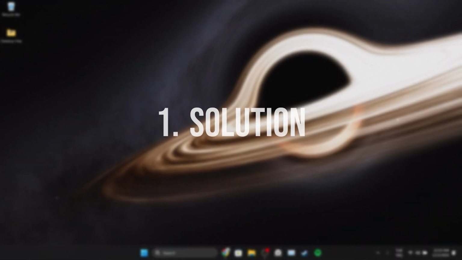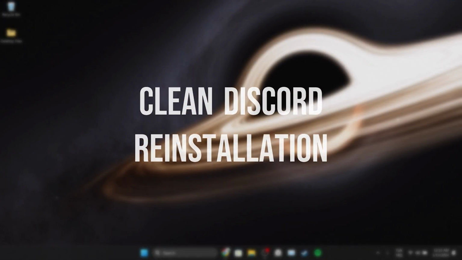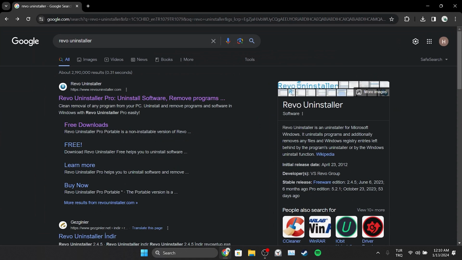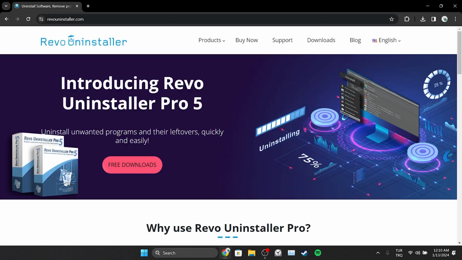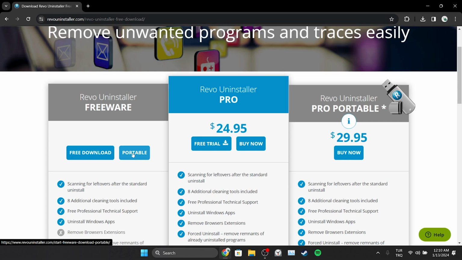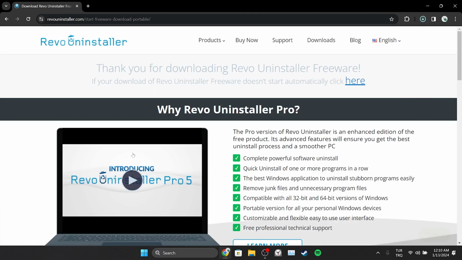The first solution is clean Discord reinstallation. We need a program to delete Discord completely. The program we will use is Revo Uninstaller. We open our browser and type Revo Uninstaller and open the site. Then we click on free downloads. After doing this, we click portable from the Revo Uninstaller freeware section.